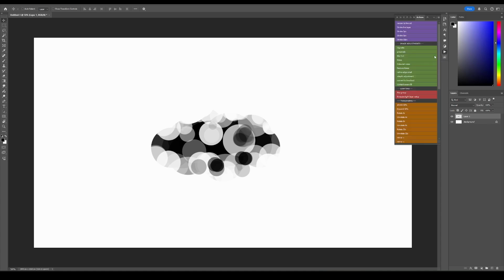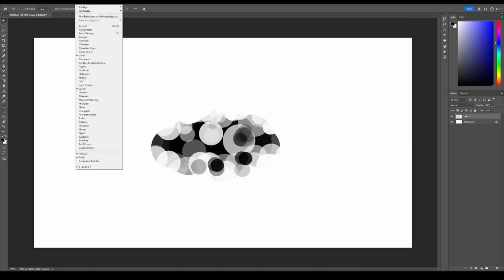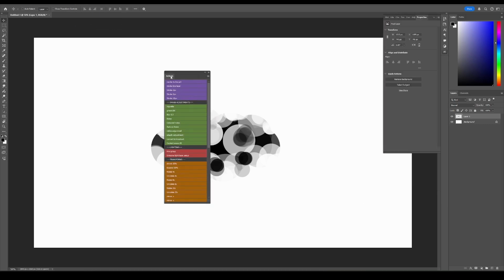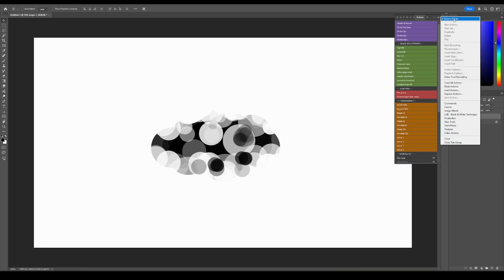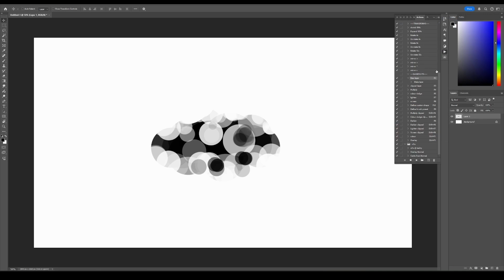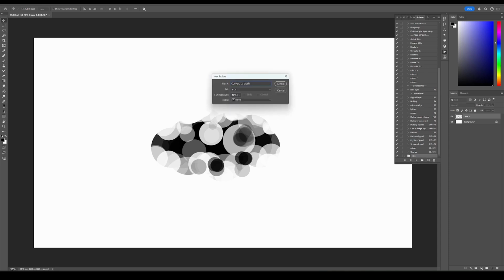So I'm going to go into my actions panel. If you don't have that, just go to window and check on actions. Once you have that actions panel open, you can just drag it over to your tool shelf or wherever you want to put it. If you're seeing this button mode or you're not seeing anything at all, you can just hit this button mode, which is going to switch between the action mode and the button mode. So just ignoring what I have here, I'm just going to create a new action. And we'll call it convert to brush.